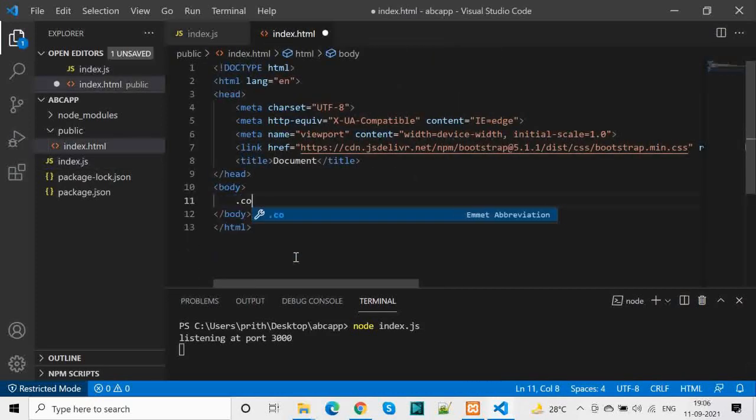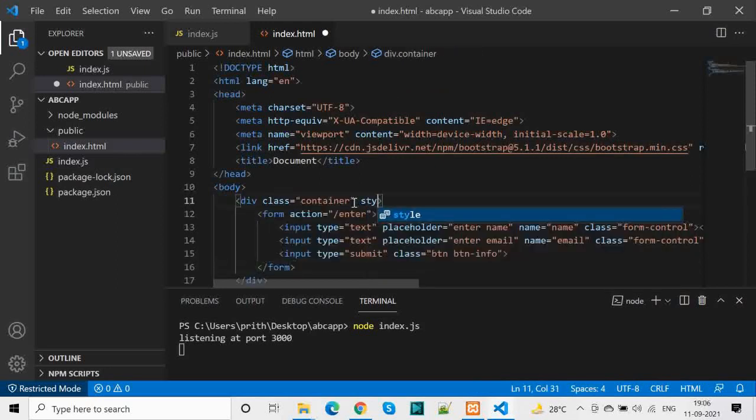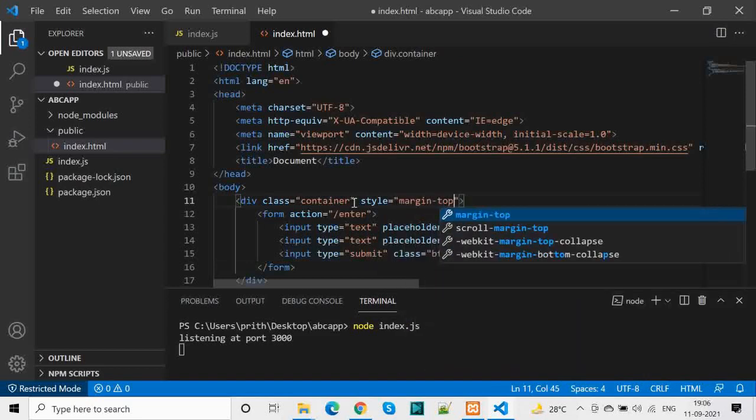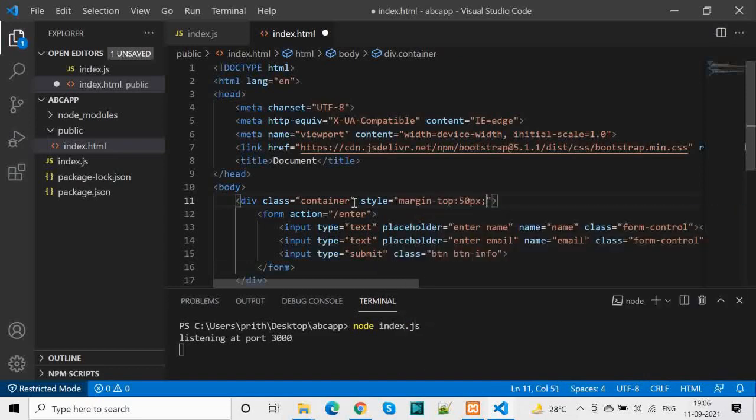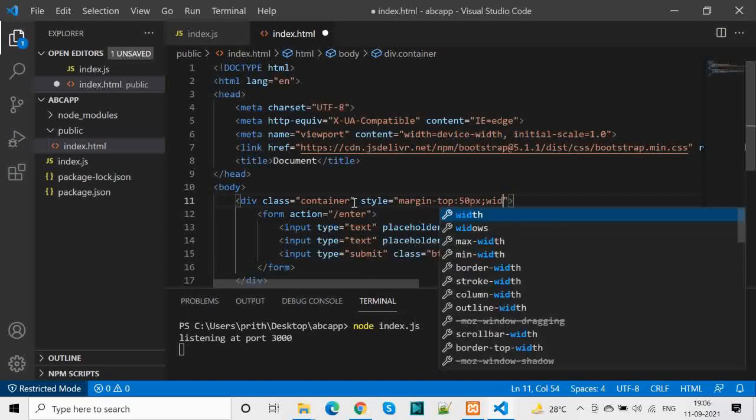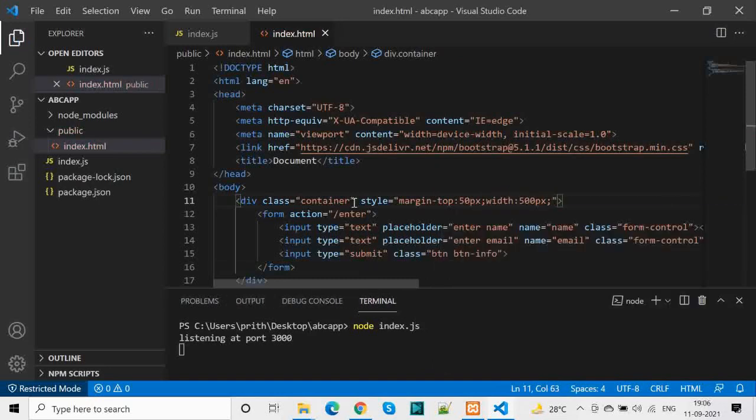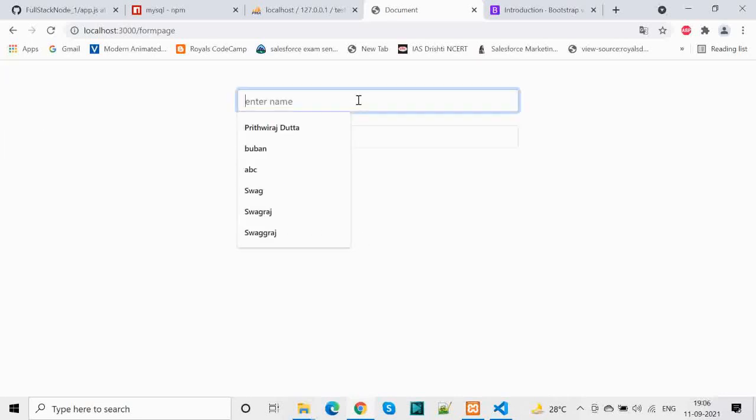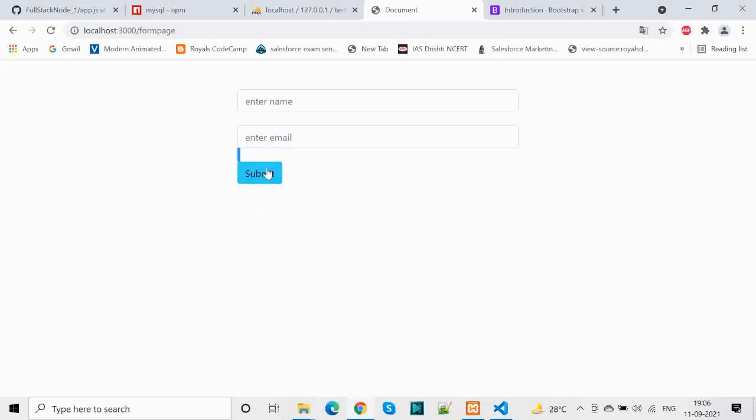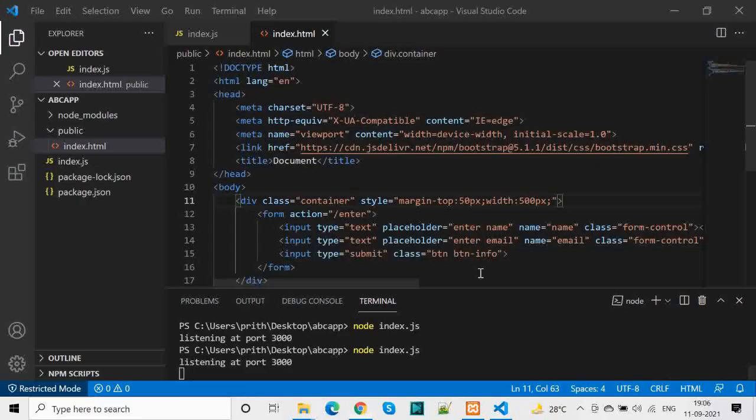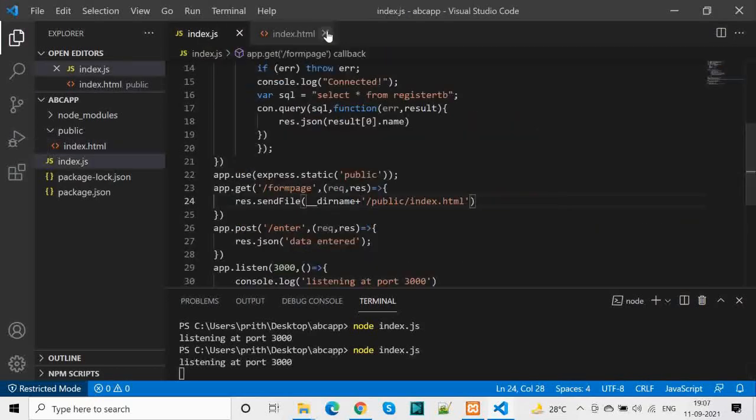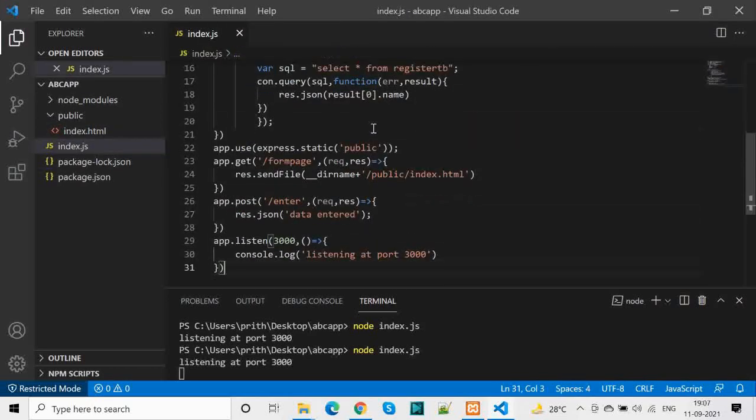So let's give this form inside a container, and margin 50 pixels and width, let's say, 500 pixels. Okay, so name, email, and this submit button. So this is done, so we can close this.